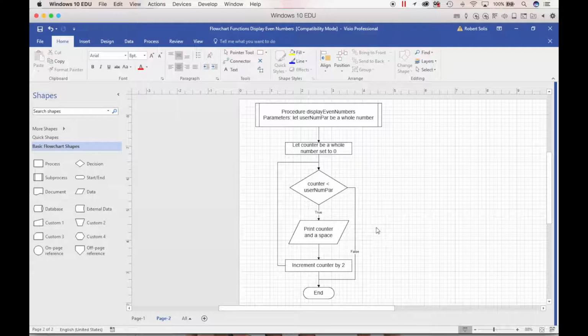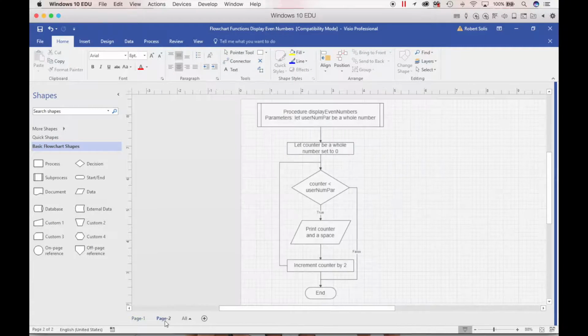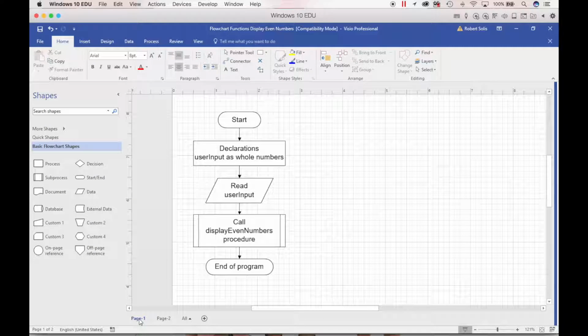Okay, so this is what we're going to do. We're going to use functions to display even numbers using this flowchart, and I want to show you how, if you're given a flowchart, how you can create a program based on this. This is the answer right here. This is the answer. So what we need to do is to translate to Visual Studio.